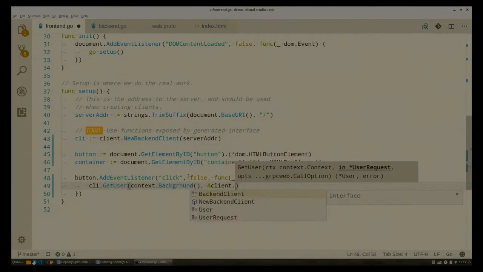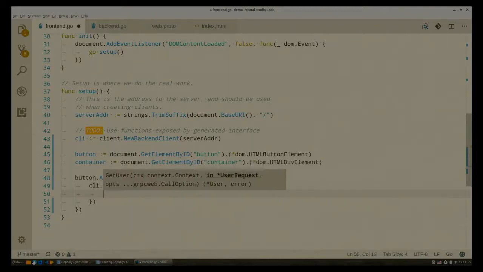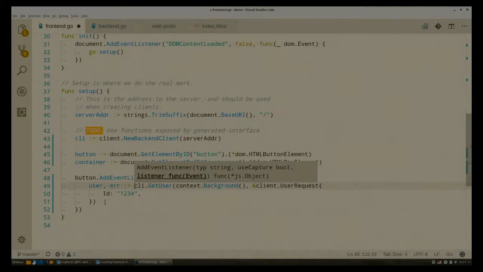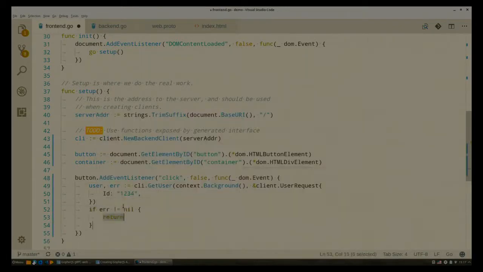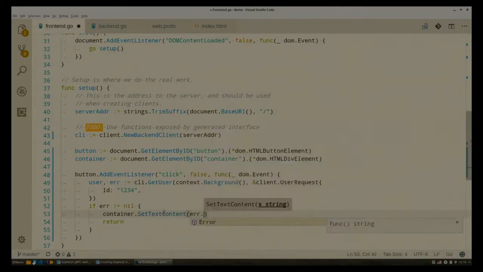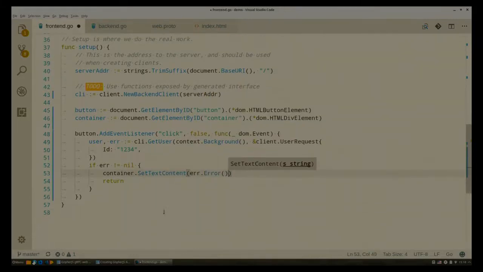Wrong namespace. Client user request, of course. ID, and because we just implemented the backend, we know what to put here. And we're going to assign those to a user and an error because it can error. And what do we do if we error? Like good gophers, we do if err not nil, of course. So we don't want to continue that flow, but we do want to do something. So let's write to the container. We can set the text content to the content of the error.